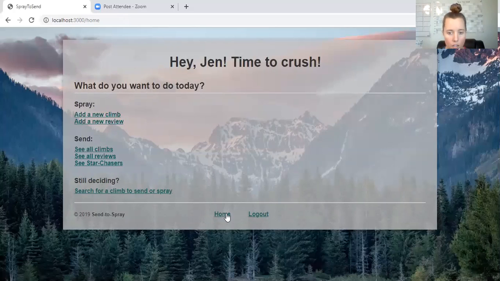And head back home if my computer lets me. Being fussy.